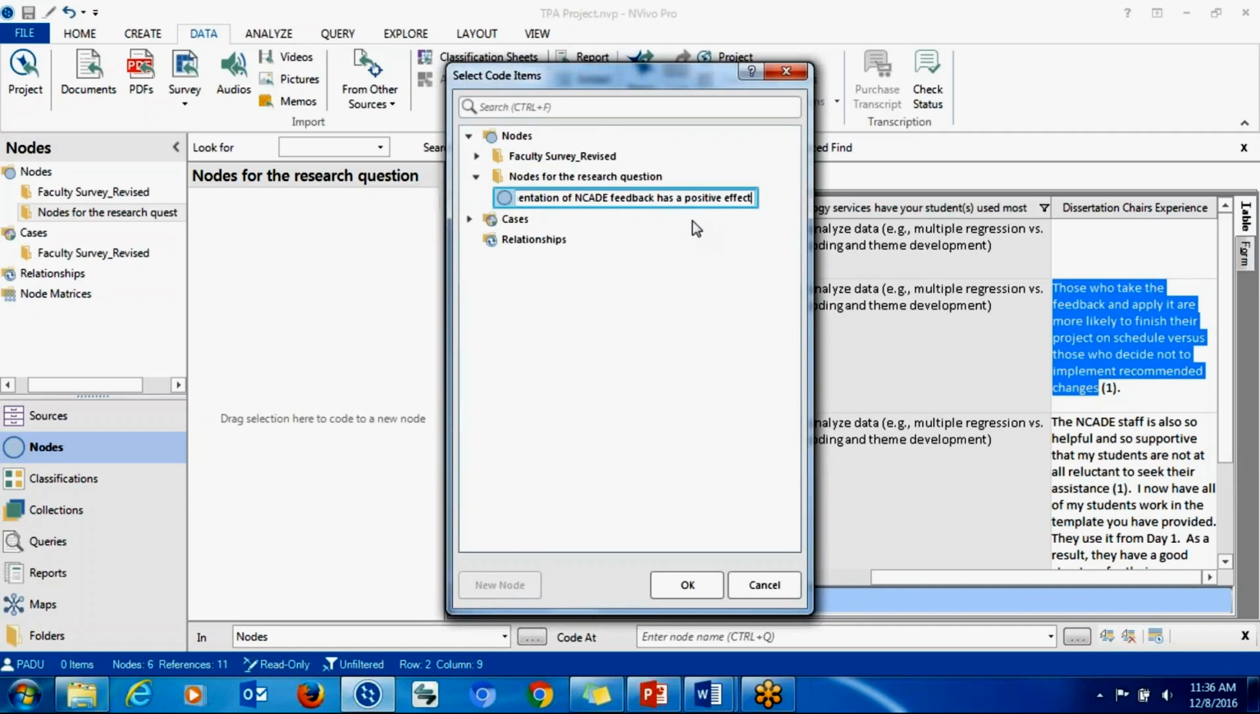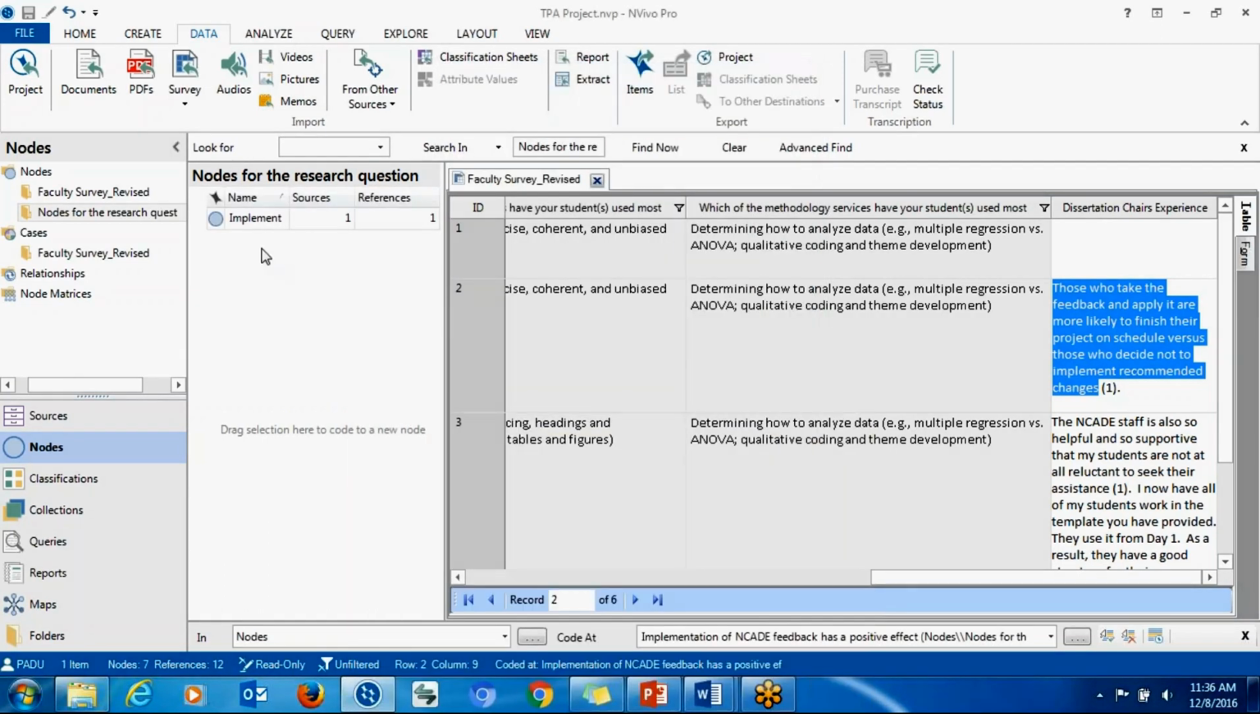So if a student implements the feedback that we give to them, it has a positive effect. It will positively affect their progress, right? So this is the phrase that I came up with that is representing this information at the same time addressing my research question. So when you finish, you click on OK. And then you have to go back again.